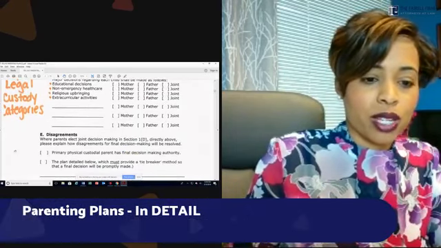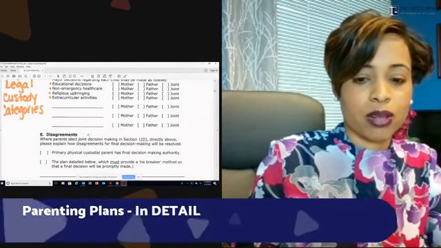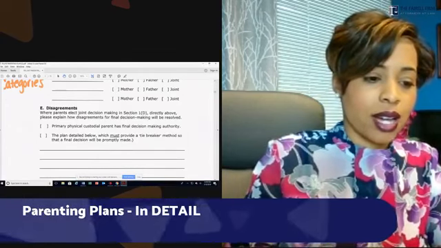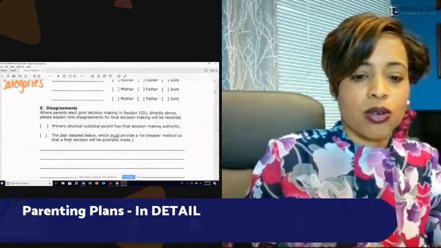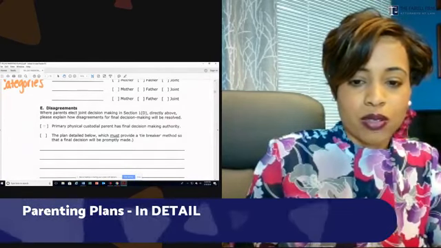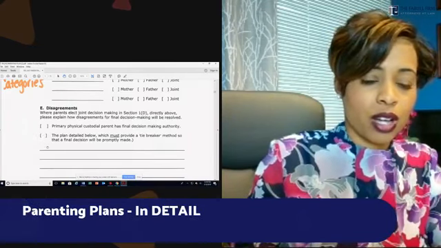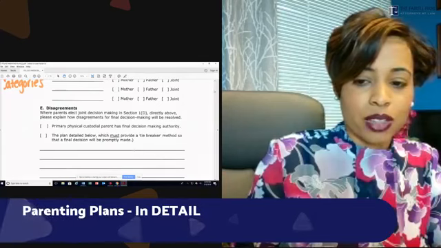However, if you choose joint, you must go to letter E here, which discusses disagreements. Basically, this category is saying that if you have joint decision making, what do you do when there's a disagreement? You can check here that the primary physical custodian shall have the final say, or you must create, down here on these lines, a detailed plan of tie-breaking authority.